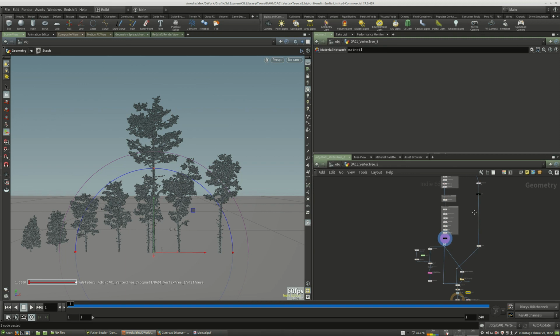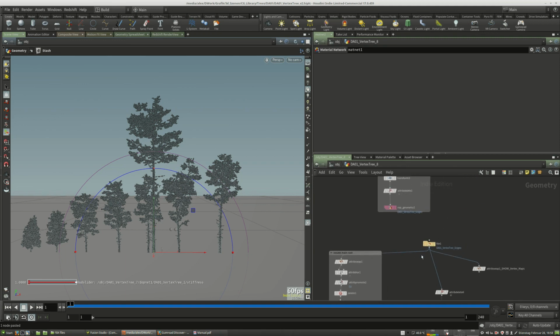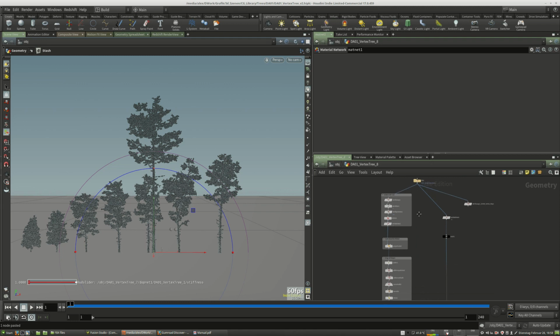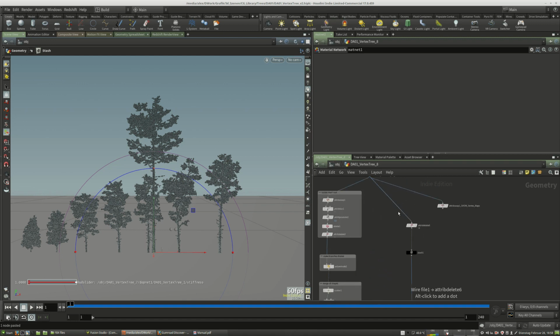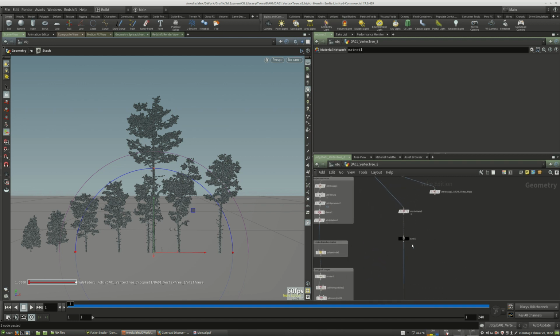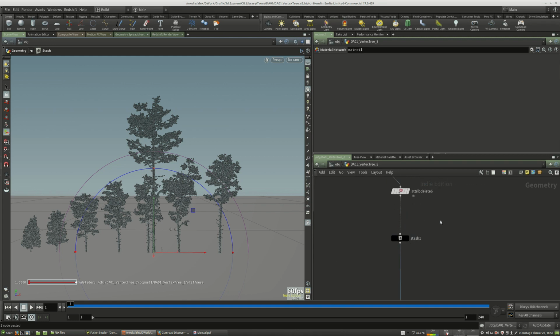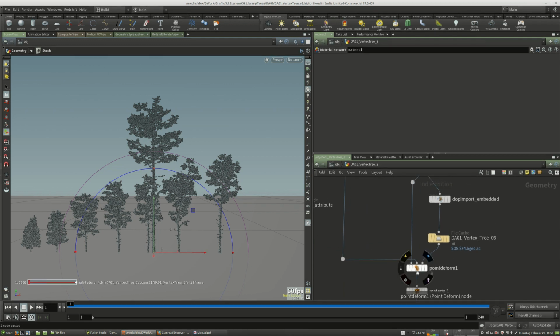Let us dive back into the tree asset. What I've done is I built 2 trees. The first tree is the simulation tree, or the simulation branch. Everything on the left side is built for the simulation, and on the right side I cached out the high-res geometry of the tree and feed everything into a point deform.